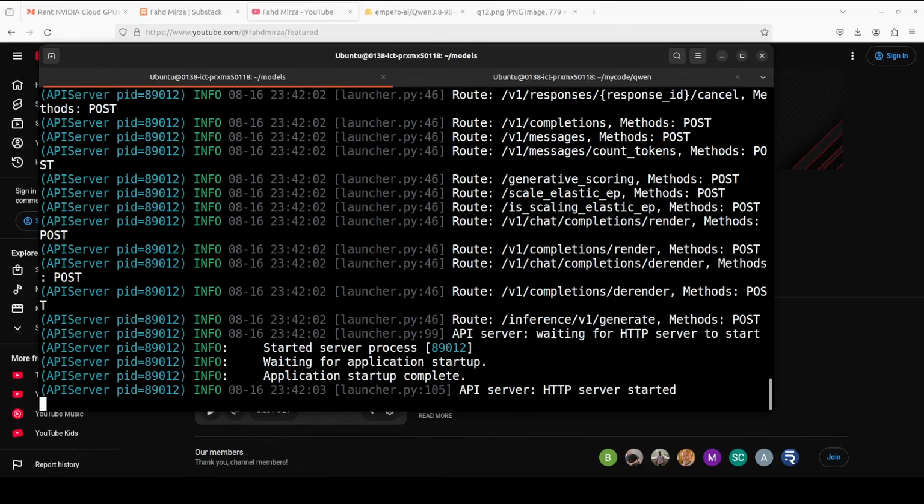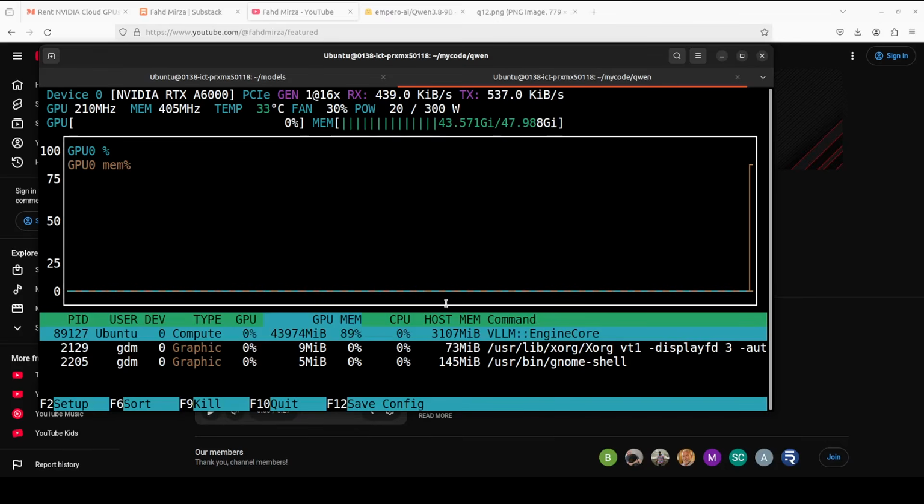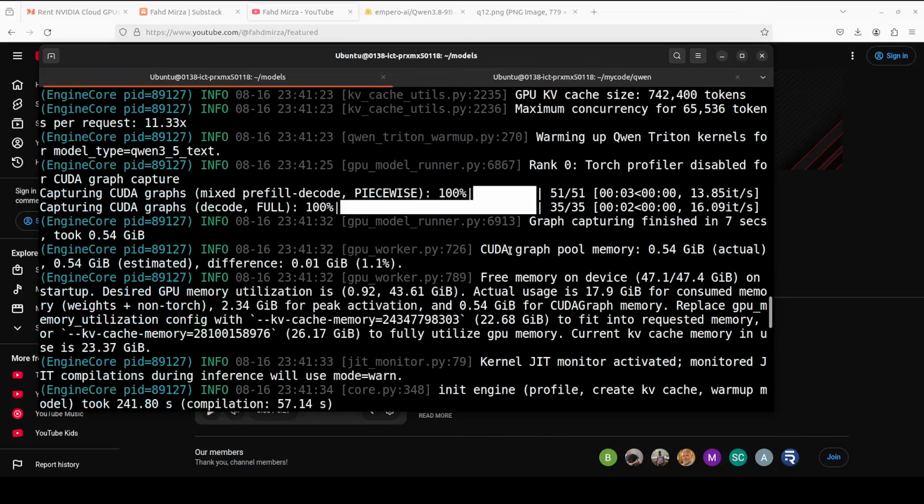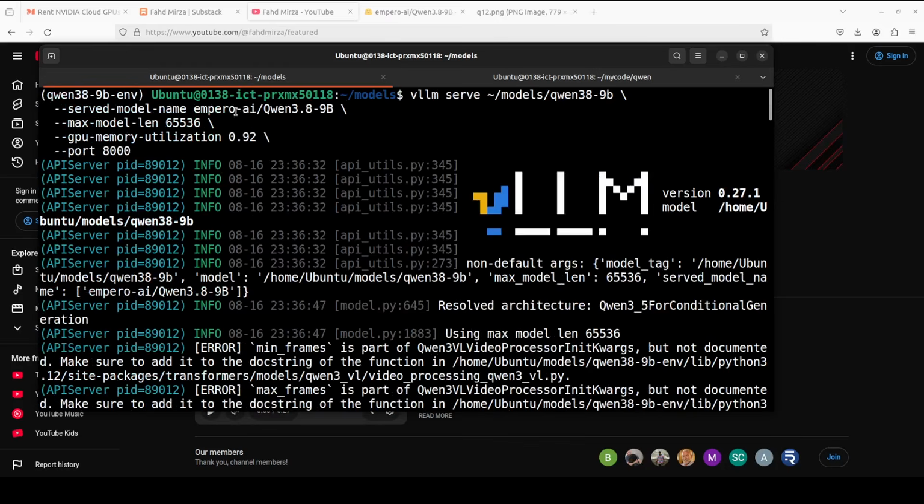Model is being served. Let me show you the VRAM consumption. So it is consuming just close to 44 gig of VRAM. You can of course reduce it, as I always say, by reducing the model context length.